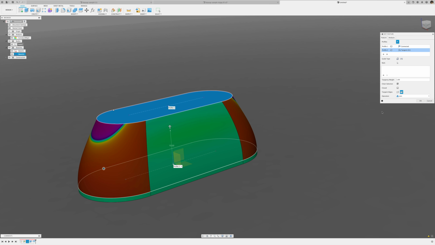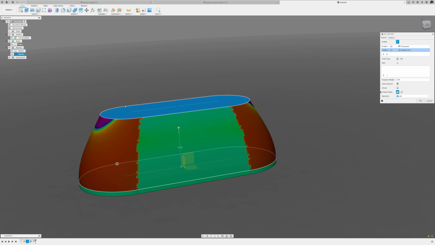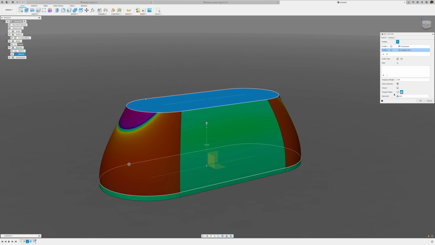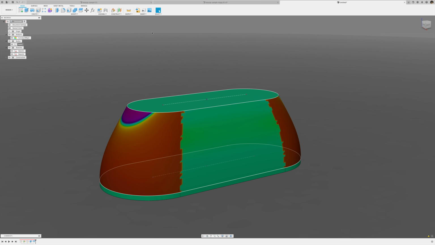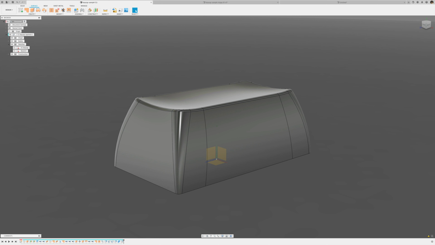So that's what tangent edges are. And we can see in this case, we get the options to turn them off and turn them on. So, okay, that's sort of the middle ground. You can have a choice between the two. So let's go back to our keycap and let's take a look at that.